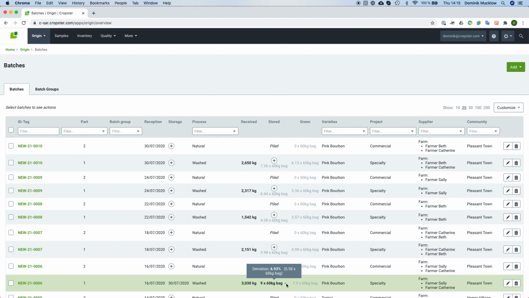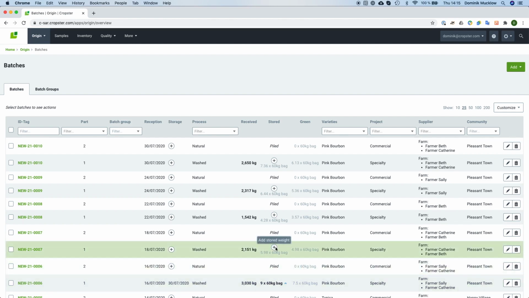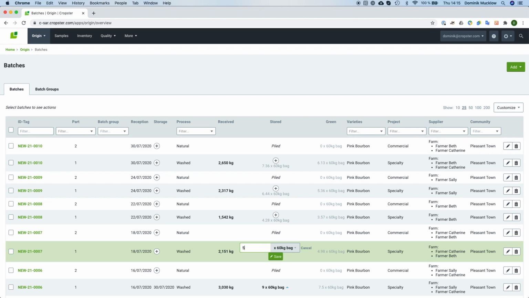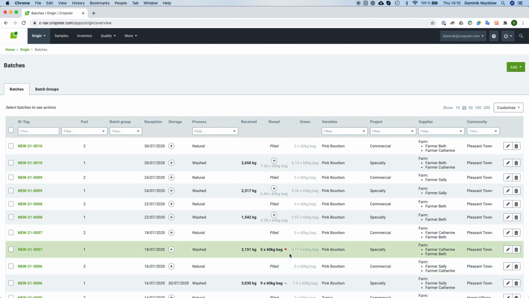Conversely, if we get less coffee than we expected, for example here, this 5.98 bags, perhaps we only get 5 bags. You'll see a little red arrow that's telling us that we performed worse than we had expected.